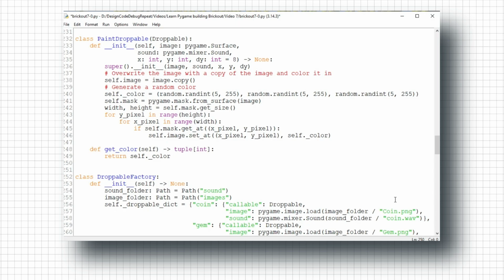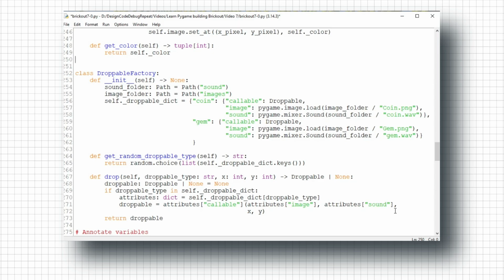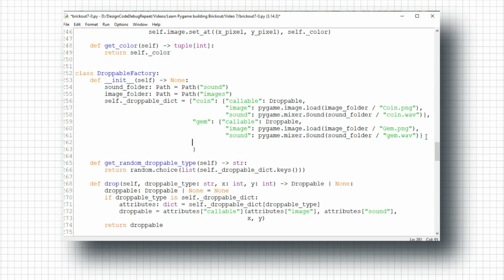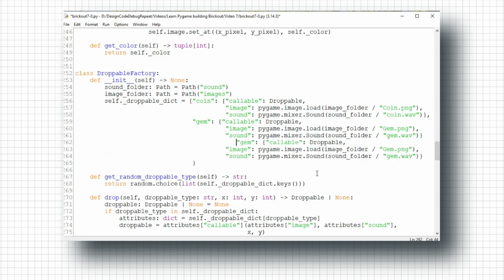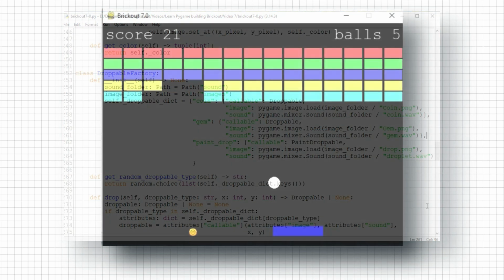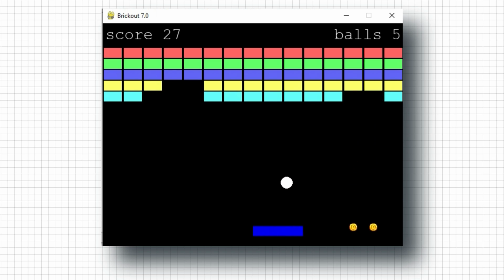Now, down in the Droppable Factory, the only thing I need to do is add another entry to the dictionary. I'll make the key paint drop and put in the image and sound, but for the callable entry, instead of that being droppable, it's paint droppable, the subclass. Remember, this is the class that's called to create the droppable. That's it. By separating the data from the code that creates the droppable, we can easily add new droppables without having to monkey with our code. Now I'll run that, and we have a mix of coins, gems, and paint drops.